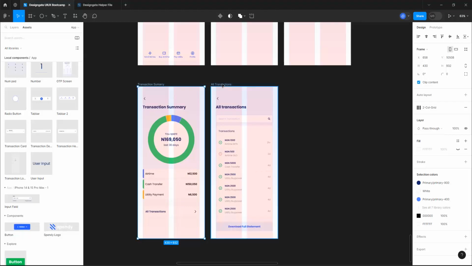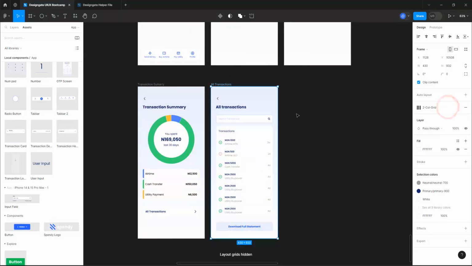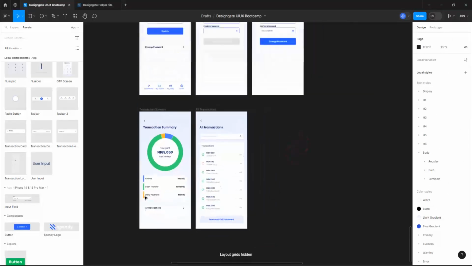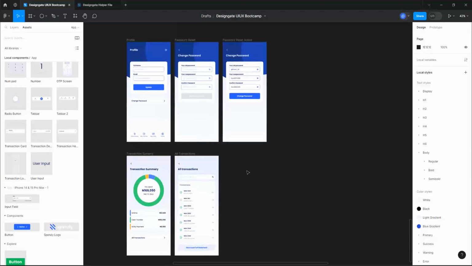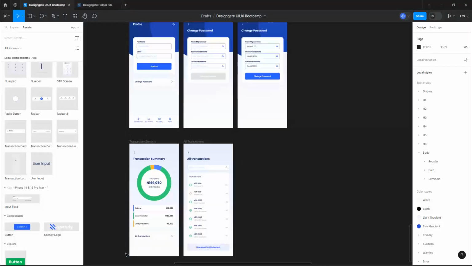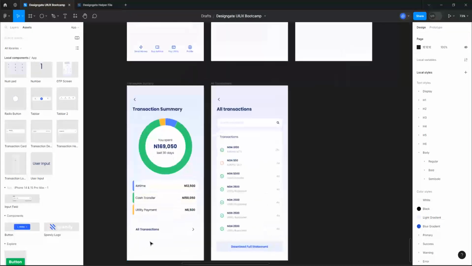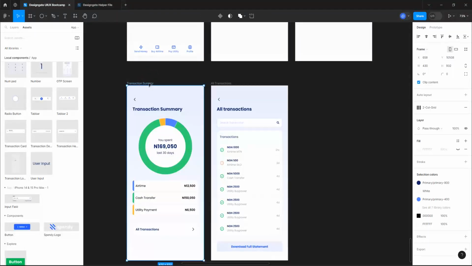So as you can see, right here, you have these screens for the profile and the transaction. For the transactions, once you go to transaction summary, you can view a quick chart of how the person is spending on the Spendy app. And when you click on all transactions, it brings you to this page where you have all the transactions. The same goes for the profile page.